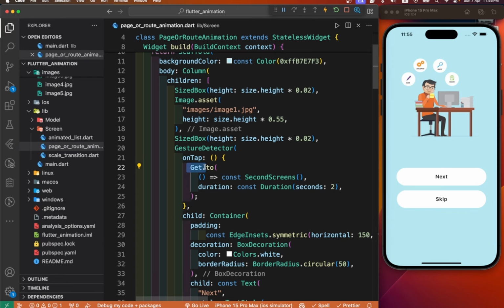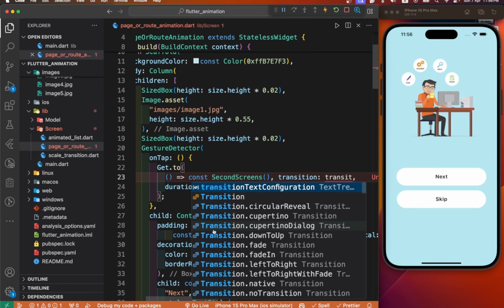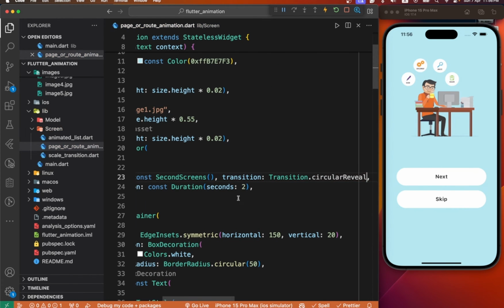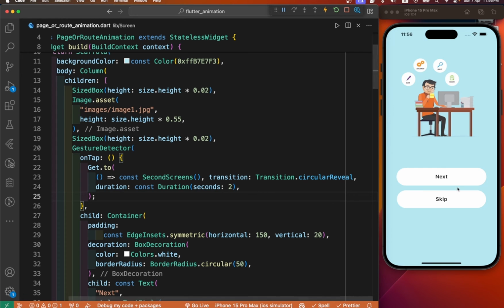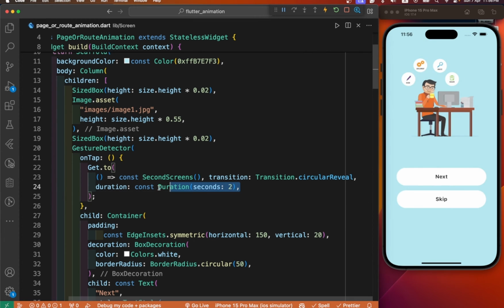Get package has a transition property there. Transition property, it's text here in Transition dot. There are lots of options here. We can first check. There is a duration property as well. You can adjust it according to your requirement, how long you require a transition during the navigation. You can just set 1 second.